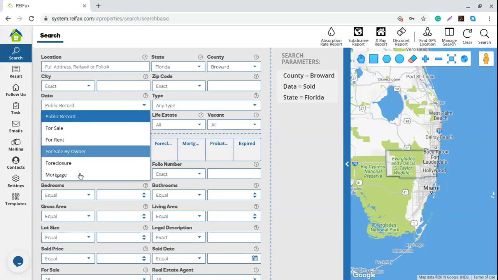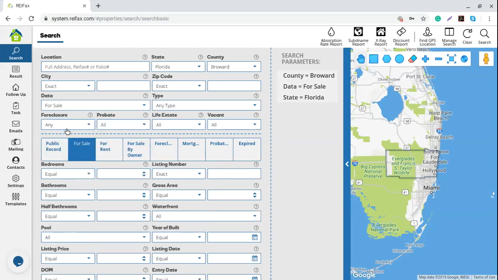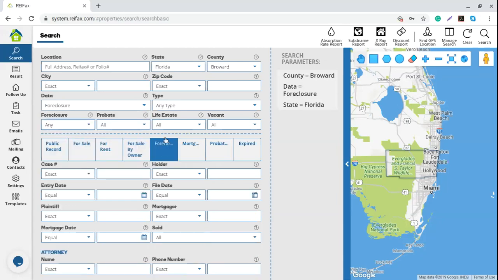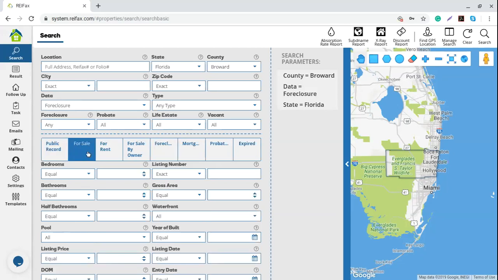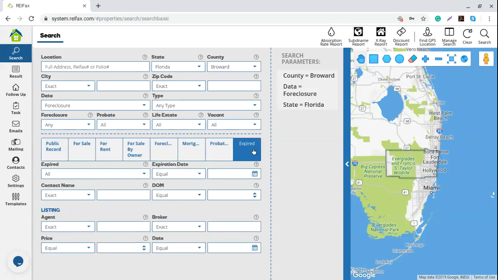Whatever data you decide to use, you will see that the filters change right here below this dotted line. If I go to for sale, now this will open. If I go to foreclosure, the filter will locate right here. These squares will give you more specific types of filters so you can narrow your search a little more if you want to be very specific. Let's leave it for now on public records.